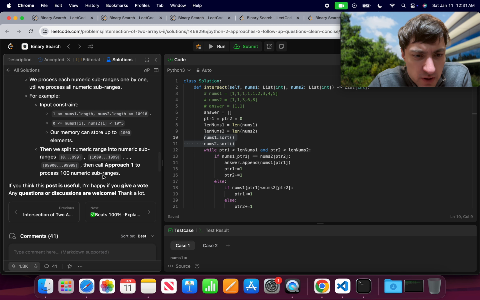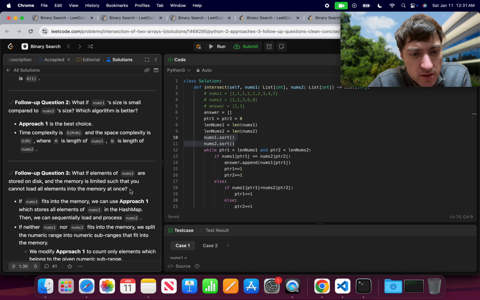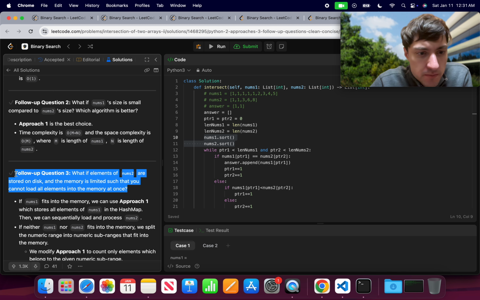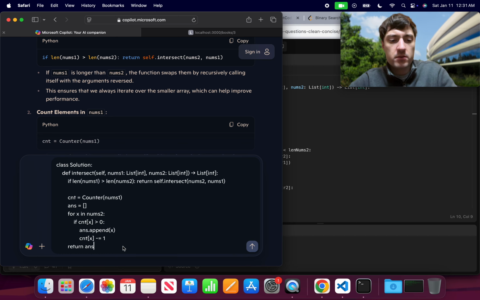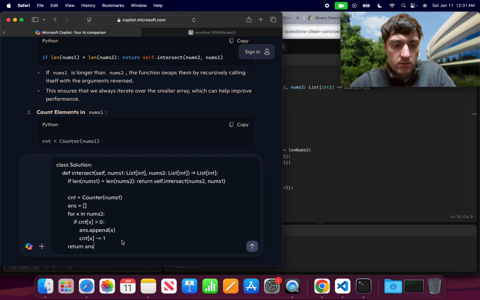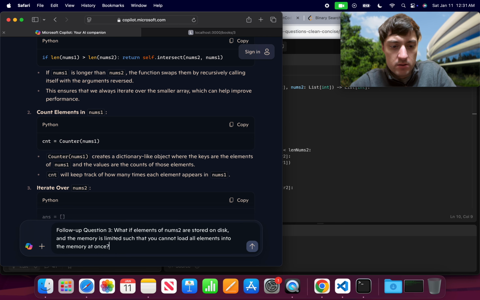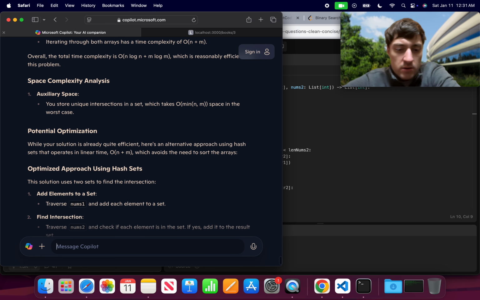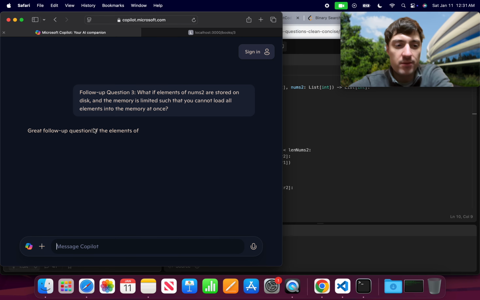I guess I'm a little bit confused about why and how this works. Maybe I can just copy this, get rid of this, and paste it like this, and see if ChatGPT just kind of automatically knows what I'm wondering.